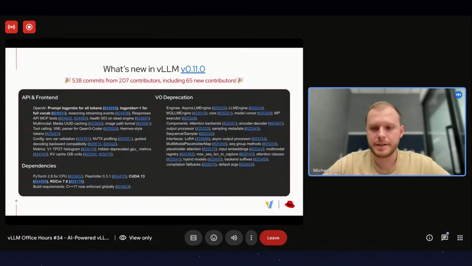In terms of dependency upgrades, really big here for both NVIDIA and AMD is moving up to their latest version of drivers and software releases, with CUDA 13 official support from NVIDIA and ROCm 7 official support from AMD.